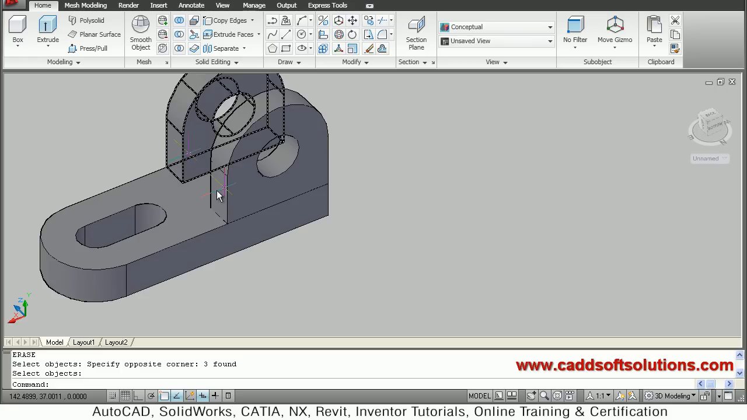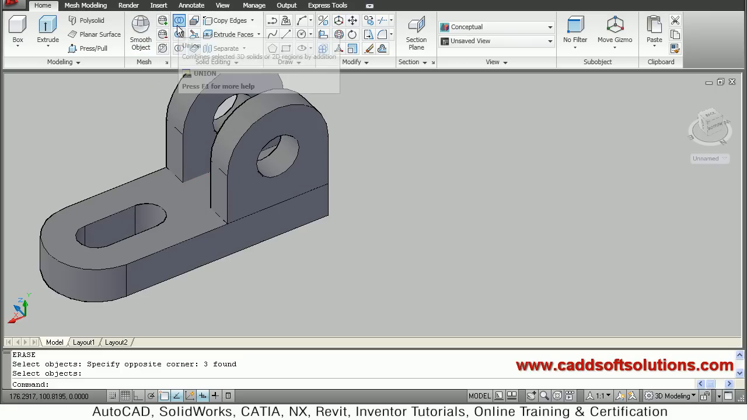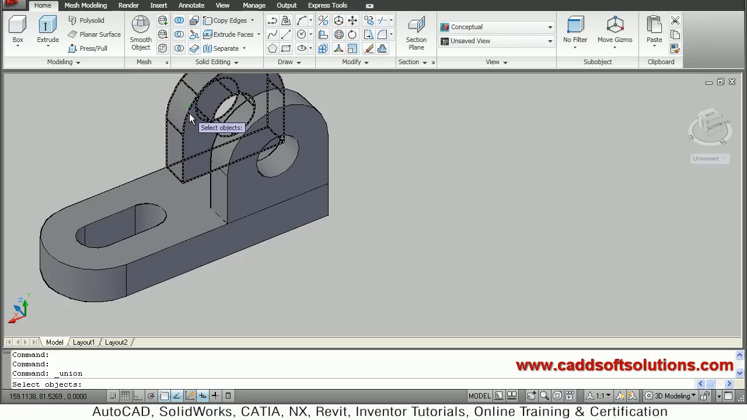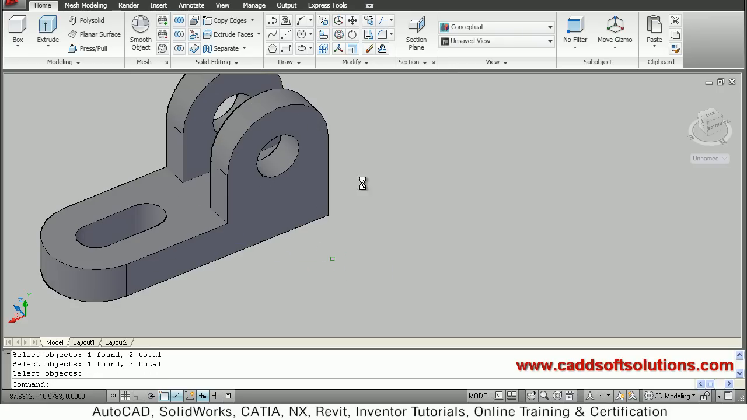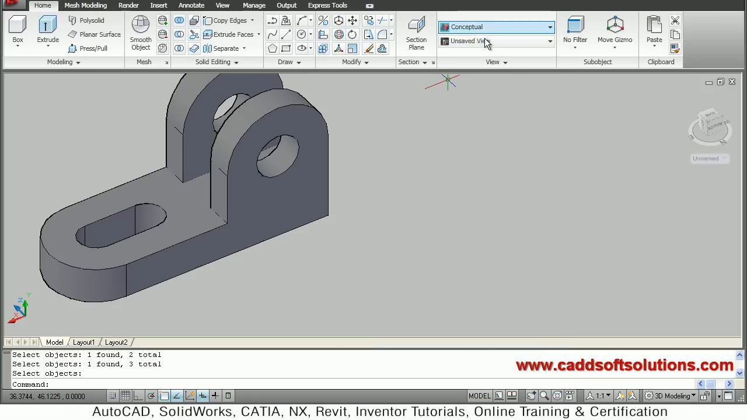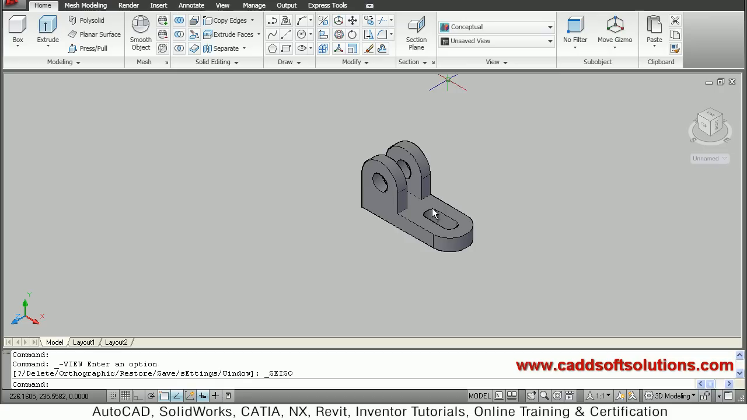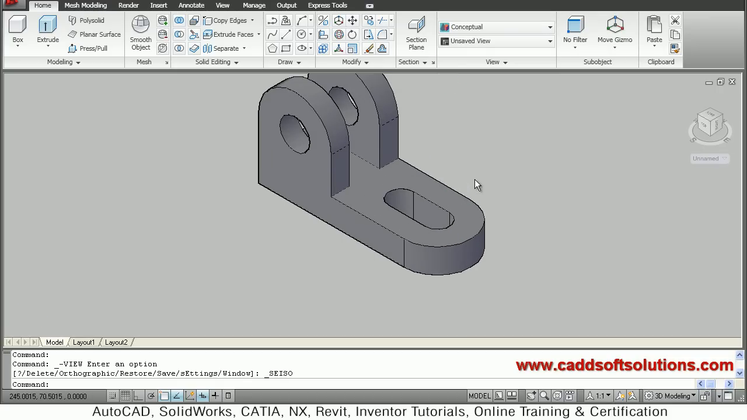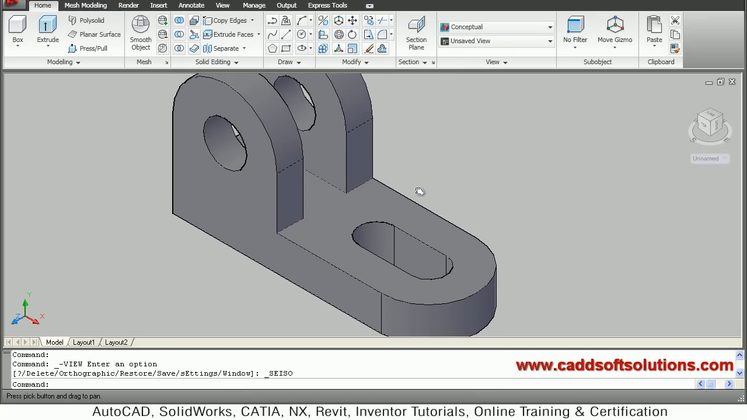To merge them into one object, I will use the union command. So here is the union. After giving union, just select all the three objects and press enter. Then, just to see it in standard view, go to Southeast Isometric so that we can view it properly. So in this way, this object is ready.